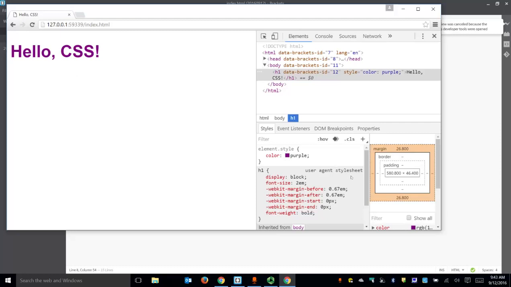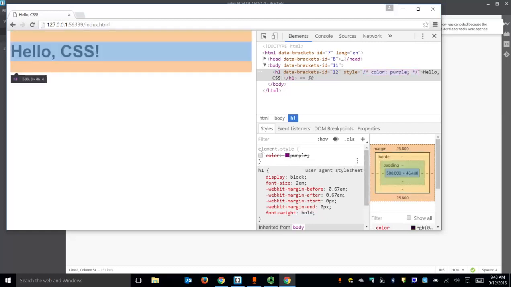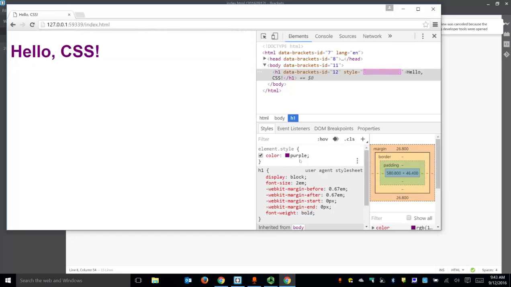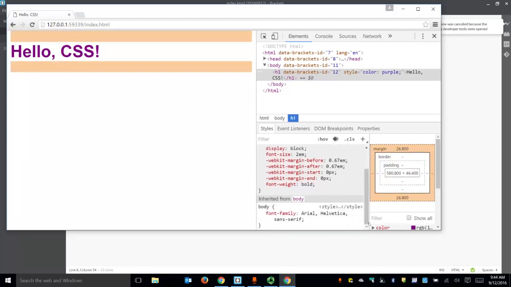Okay, so you'll see things like, for instance, notice we do see that it has the color purple. You can actually turn these things off as well, like so, and you can edit them directly in there. They don't change the document, that is the underlying HTML. But it is a quick way, when you're trying to see how changes are going to happen, to mess around with those things.